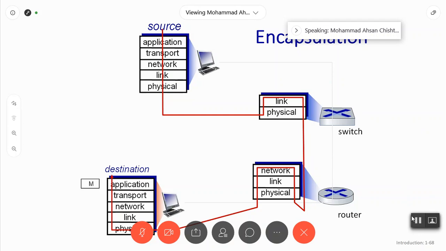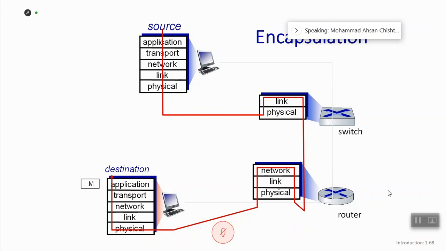Is this part clear? So each layer would have some function to be done, and this data or this header would have the information about that function. This process is repeated for each and every packet that is to be sent through this transmission medium.